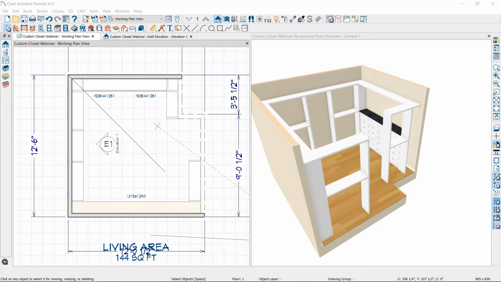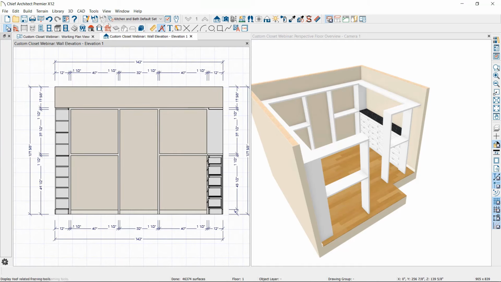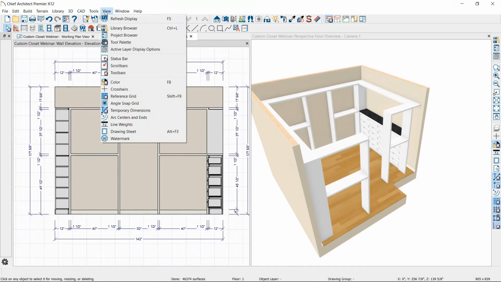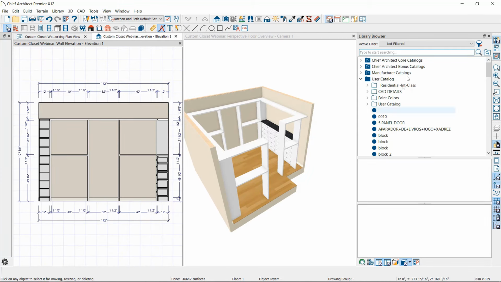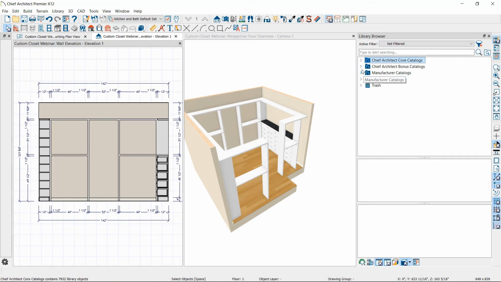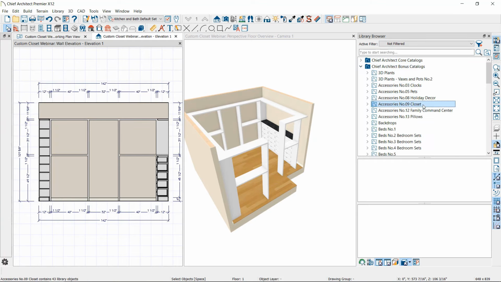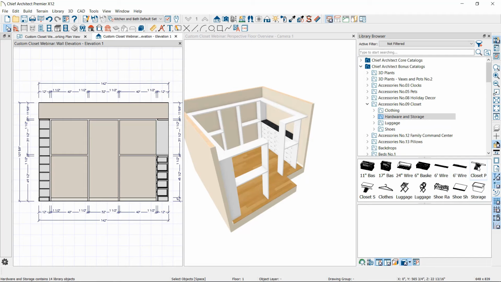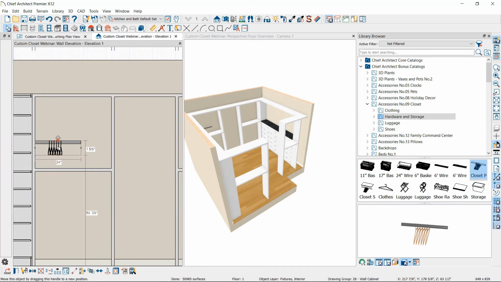Now let's place some accessories here. So let's go back to the wall elevation that we were working with, and I'm going to open my library by going to View, Library Browser. We have some closet items that we can work with. In particular, there is a bonus catalog that you can download off of our website for closet items. And I'm going to select a closet pole and just place that in my plan, and then rearrange it into position.